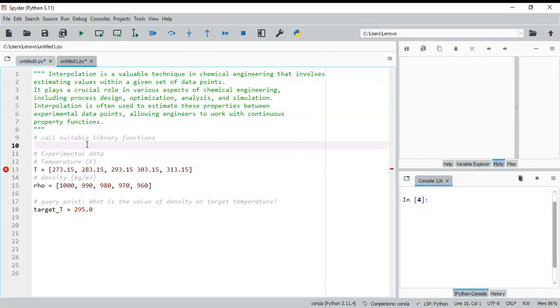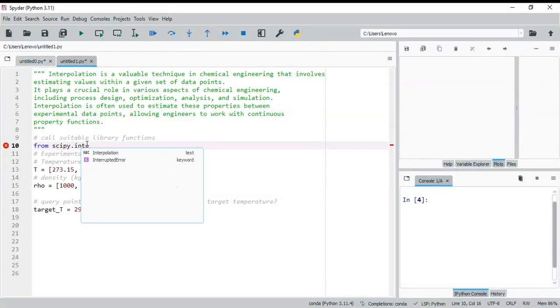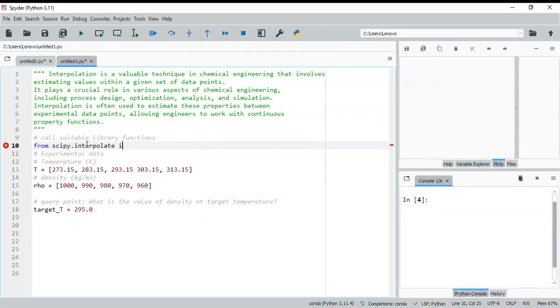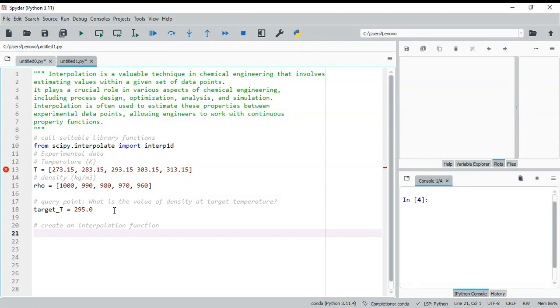And for that, I'm going to call the scipy library. So from the scipy library, I call the interpolate function and import interp1d. So this will be used for the interpolation. Now, I already have the temperature data and density data available. So the first step that I'm going to do is create an interpolation function. Okay, what is this interpolation function? Basically, it gives you an approximate continuous function to represent the data.